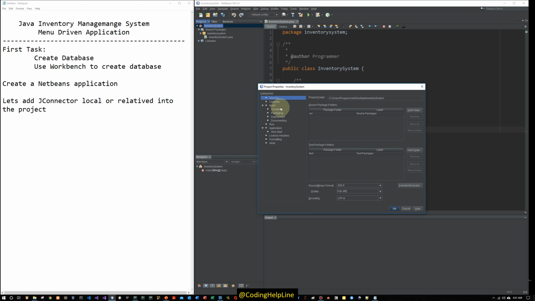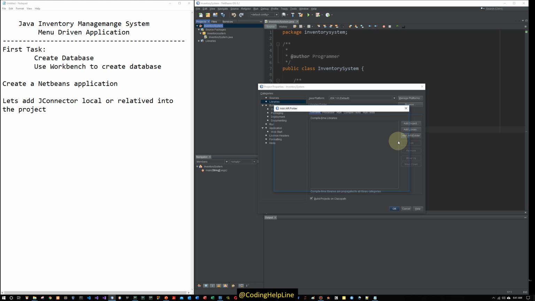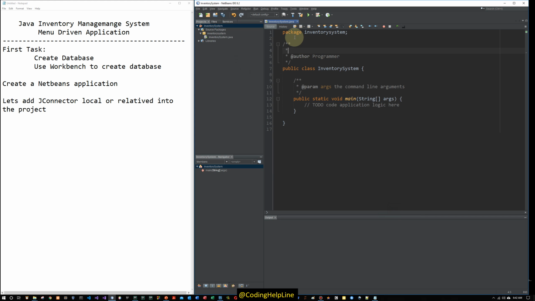Properties, libraries, add jar, and we go to desktop, and here is our project folder. This is the lib folder, this is the jar file, and we select it and add it. Now we have the SQL references and other things we need, the JDBC driver.